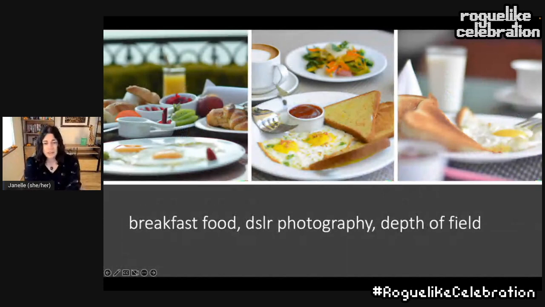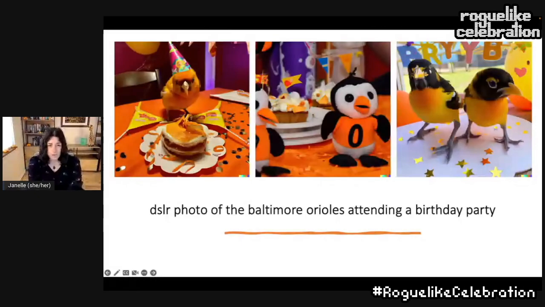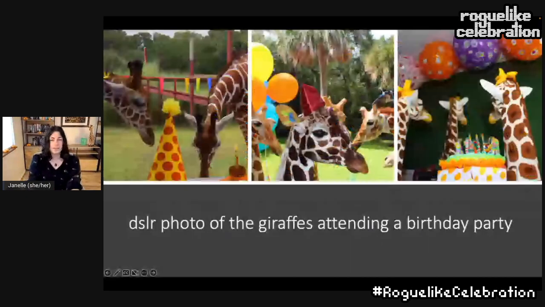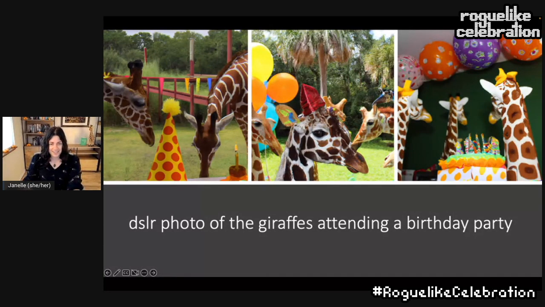And so the humans in the training data, from what they've put into the training data, do make it so that the Baltimore Orioles can attend a birthday party. And although they're going to attend in their bird form, it looks like. And they also can make it so that giraffes can attend a birthday party as well. Don't know why they're all turning away from the camera in that last one. And I can imagine salmon at a birthday party.